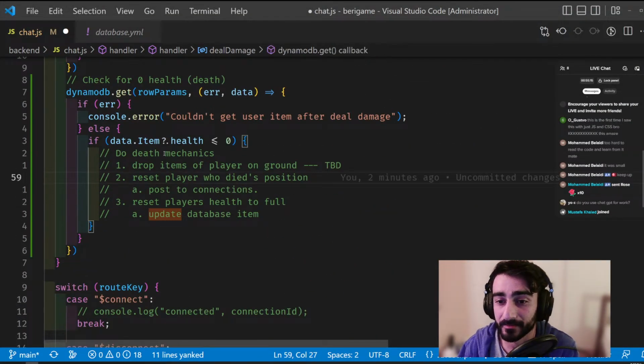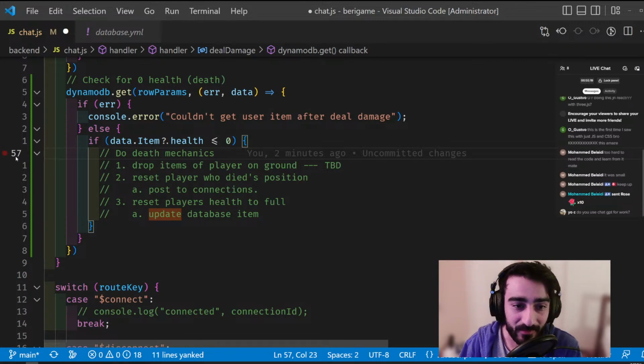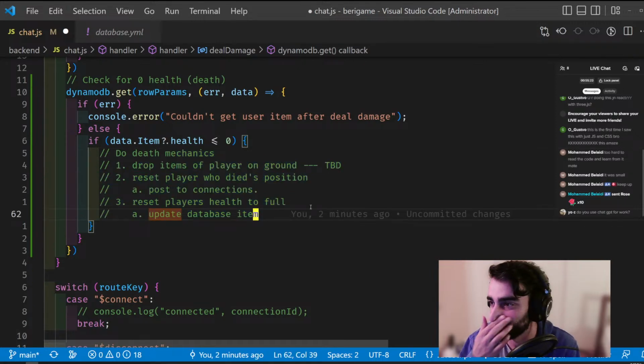Okay, so here's the logic. Just looking at this, if you can write the logic that you want in plain English or whatever language you prefer, it can be a lot easier to then convert that to code.